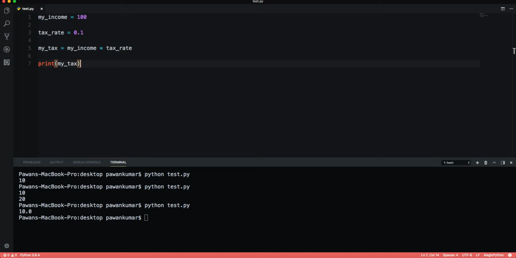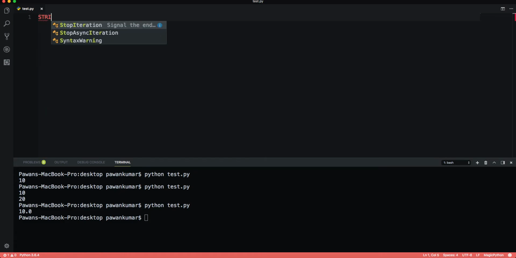Now we have learned the basics of numbers in Python. So now we will learn about strings. What are strings? Strings are used in Python to record text information such as a name. Strings in Python are actually a sequence, which basically means Python keeps track of every element in the string as a sequence.